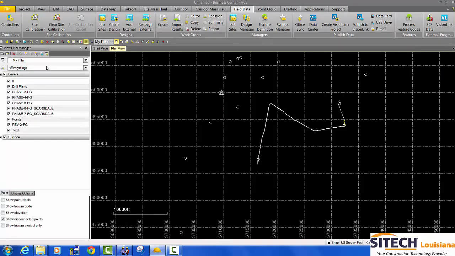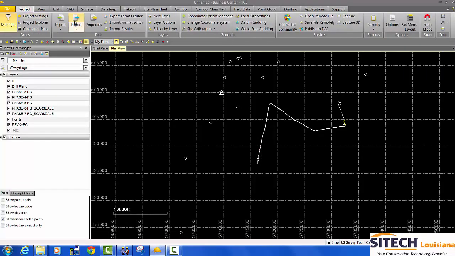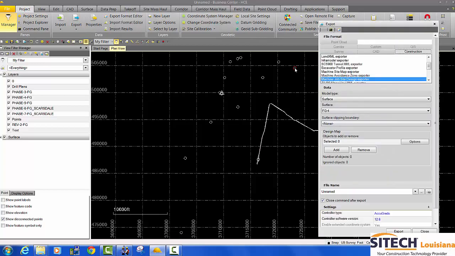Once you've done this, go Project, Export, choose Construction tab, Machine Job Site Design Exporter. Your model type is Surface. If you have multiple surfaces, grab the correct one. Don't worry about a surface clipping boundary.